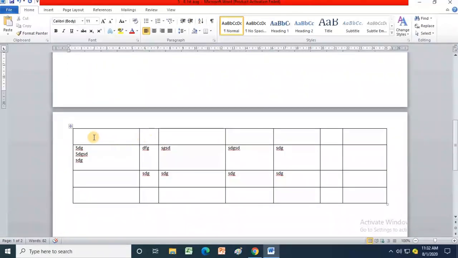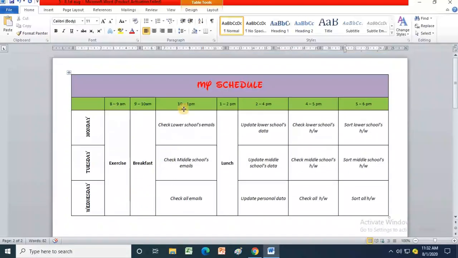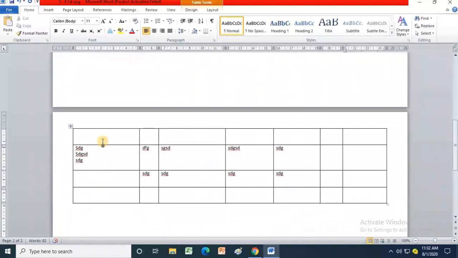Now I was talking about this one. You can see there are a number of cells here. There are 1, 2, 3, 4, 5, 6, 7 cells. But if you look at this one, there is only one, meaning all those cells have been merged. So how to merge is also pretty simple. Just click and drag all those cells that you want to merge.